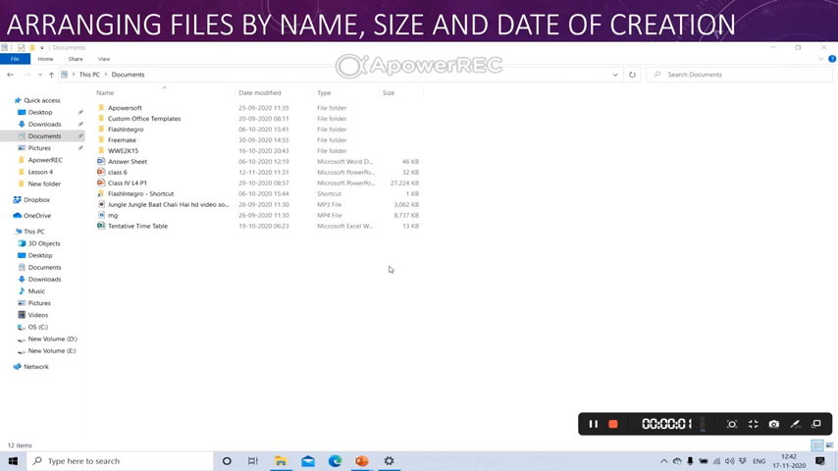Arranging files by name, size, date of creation or modified. The files can be arranged using these options, in different methods, with different forms you can arrange. The steps that are given in the book are from Windows 7, but in this computer Windows 10 is there, so there are slightly different steps, but the action will be the same. So we'll see how to do it in Windows 10.